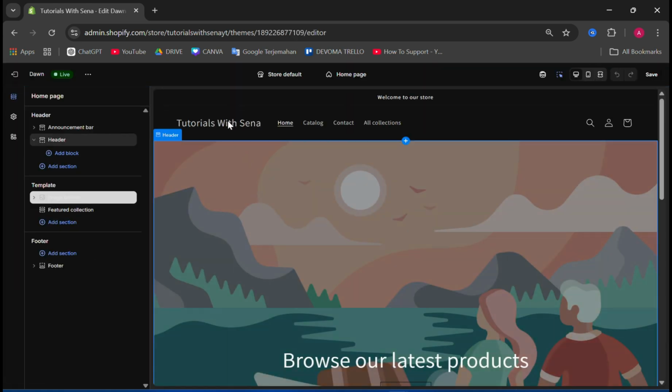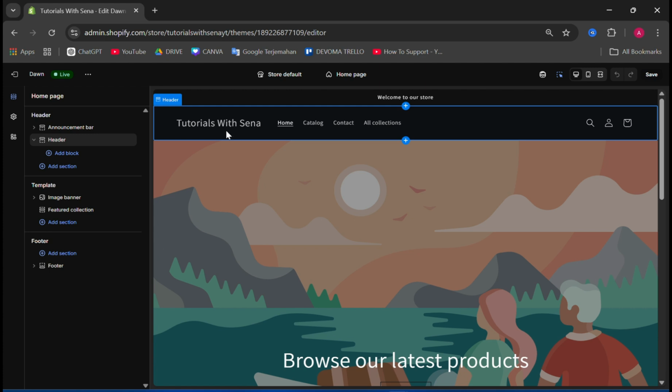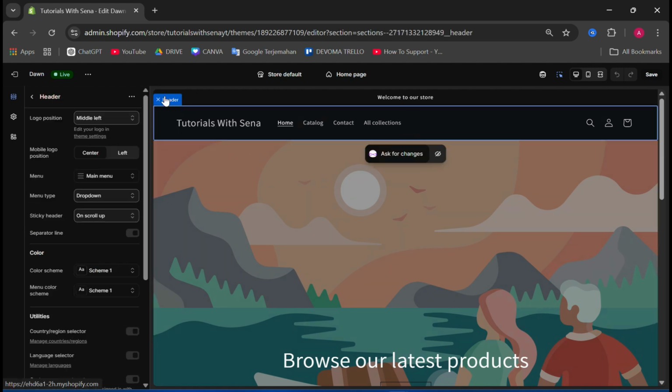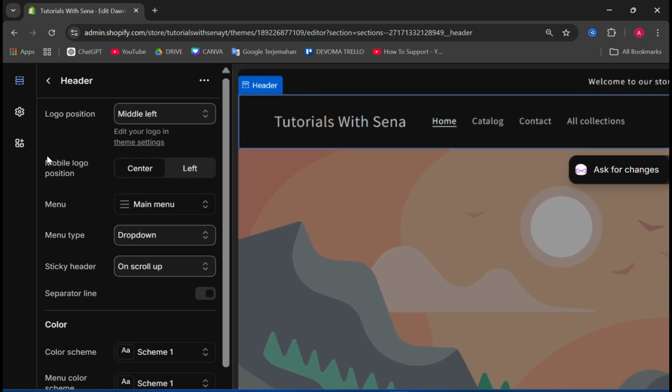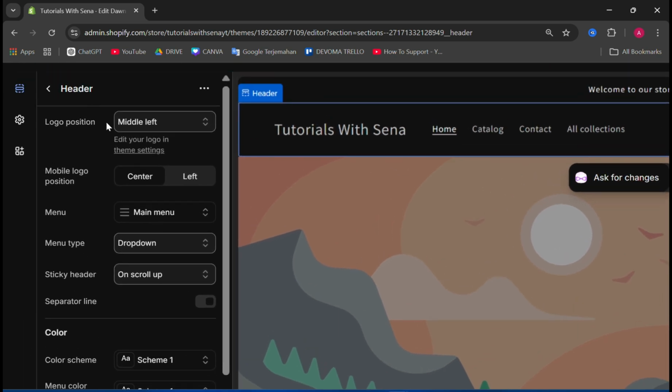So as you can see, my text logo is on the left side of my Shopify store. I want to make it in the center here, so the logo will be in the center. So you can just click the logo, and then on the left side, as you can see, there is an option to change the logo position.